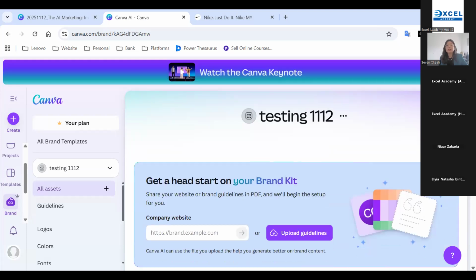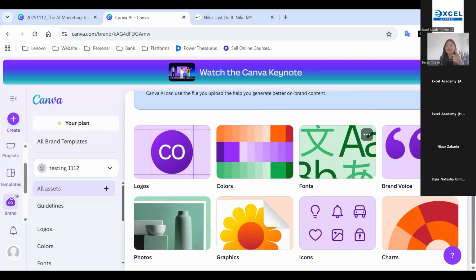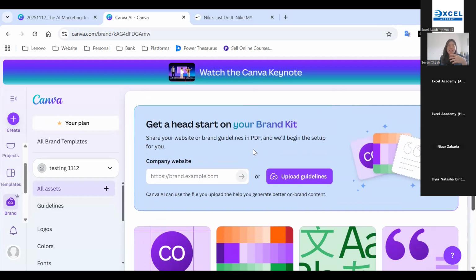So in the original one, we need to set our logo, our color, our font one by one by ourselves, right? But now they have a very new update, which is you can either share your company website here or upload a guideline, which is your company design guide PDF. Then Canva can automatically use AI to help you set it up. So we're going to try a sample website.